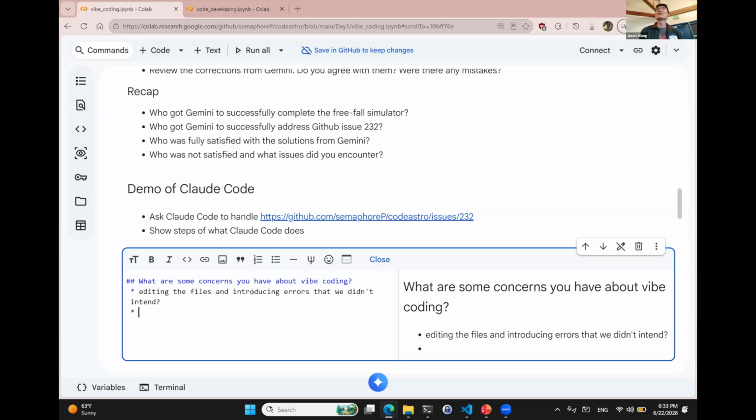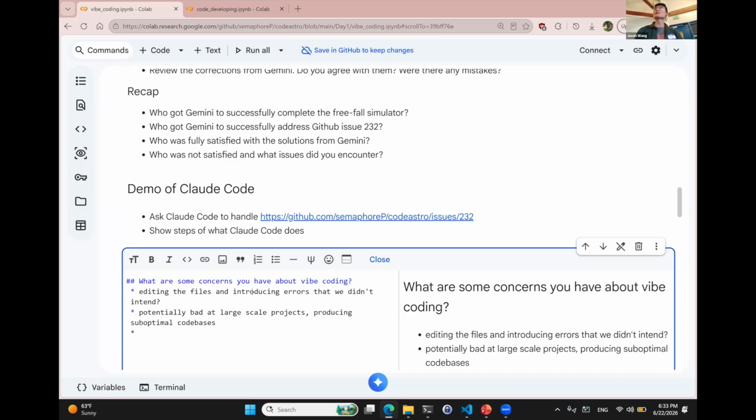Yeah, right here. Really not suitable for large scale projects. The AI is really bad at understanding the position or the role of a certain function or certain class inside a massive project. When you have projects built like that, the pieces don't communicate together very well. It's very hard to deal with. So potentially bad at large scale projects, producing suboptimal code bases. Okay. Other issues, concerns? Yeah, in the back.